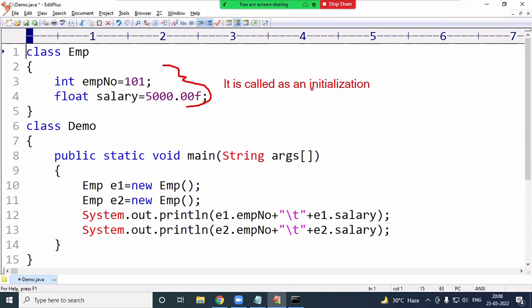It is called initialization. It is initialization only, but this is not the right way to initialize if it is like this. I'll give notes. Okay, first is it over?